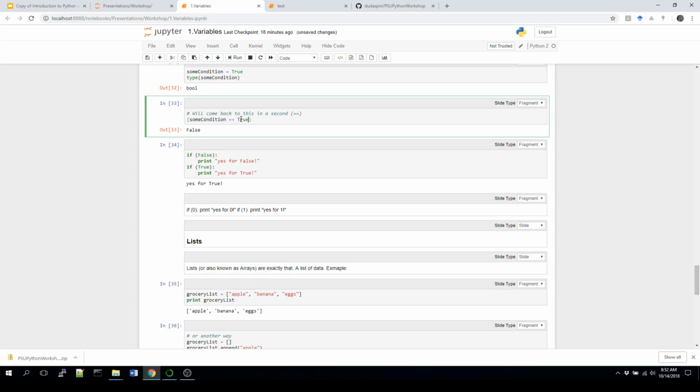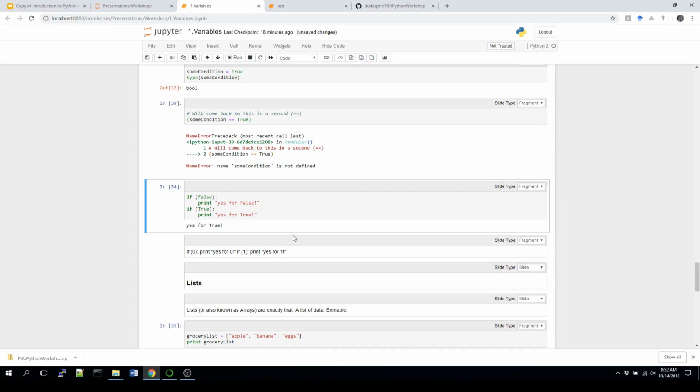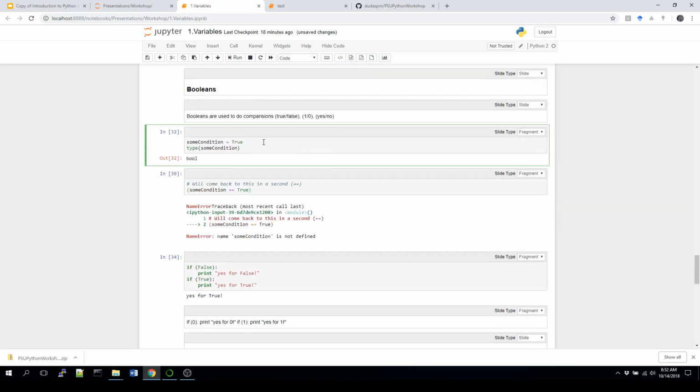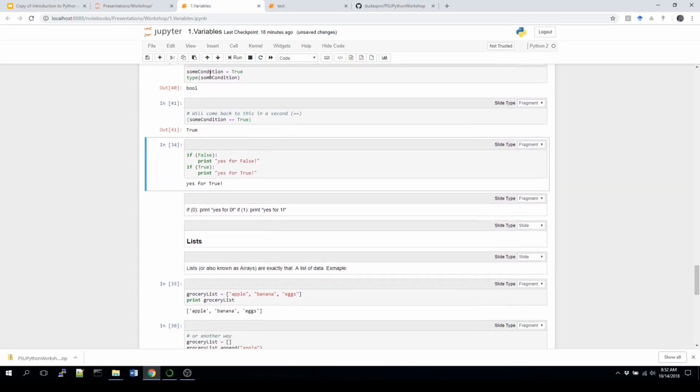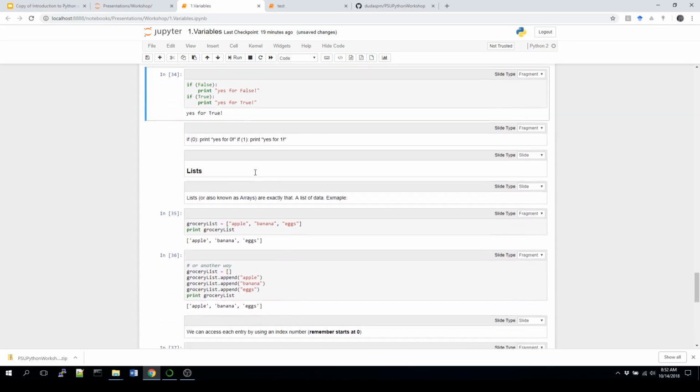We change this to true. Oh, sorry, forgot to run this up here. As you can see, here's a good example of a situation where, because I didn't run this particular cell, it didn't actually have the value for some condition. So let me try that again. There we go. And now it's going to produce true, because some condition is equal to true. And now this statement is asking, is true equal to true, which is obviously true in that case.